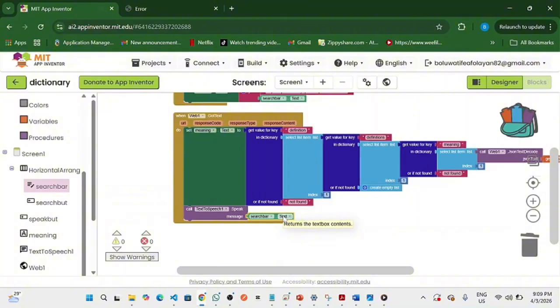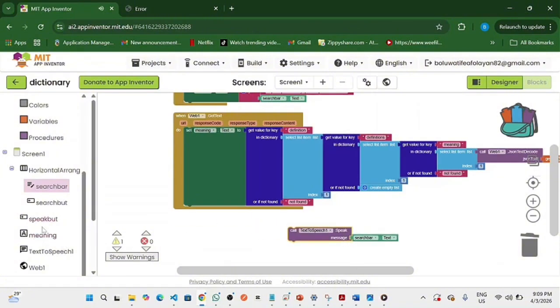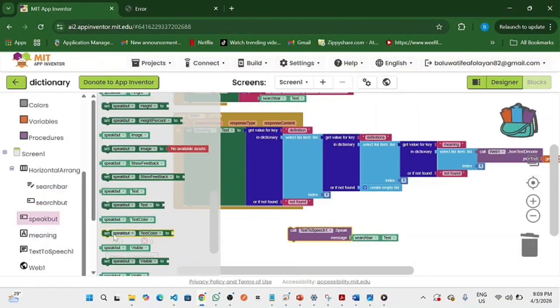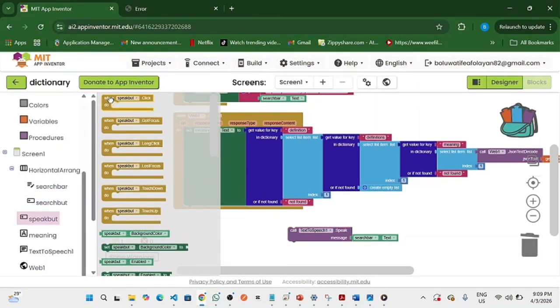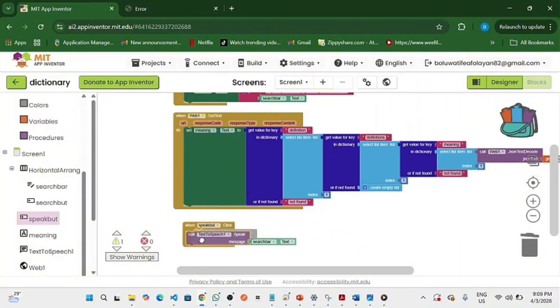But now, you know that we have a pronunciation button. If we connect this like this, once our app gets the meaning of the word, it will pronounce the word instantly. We don't want that to happen. So we'll move this out and come to our speak button, then pick when speak button click. When we click it, it should just pronounce the word we have in our text box, which is our search bar.